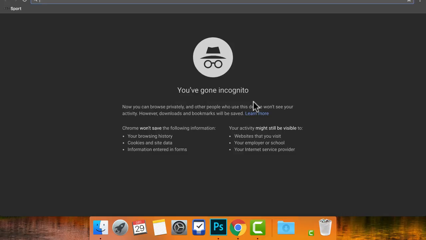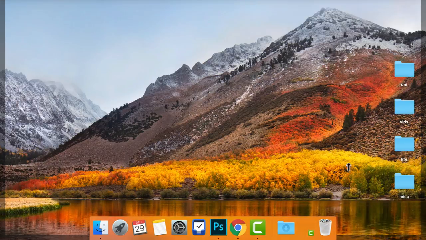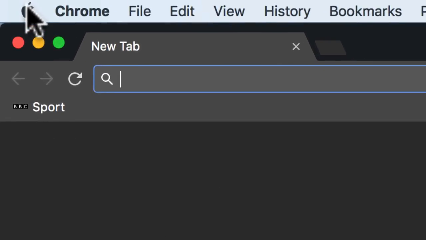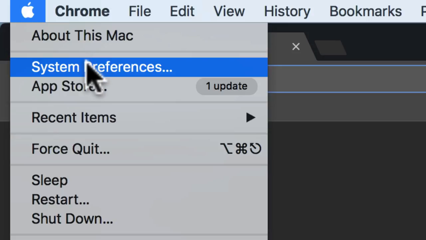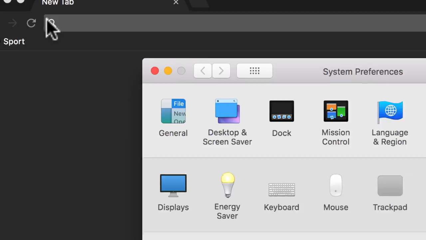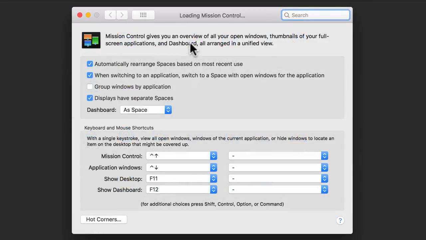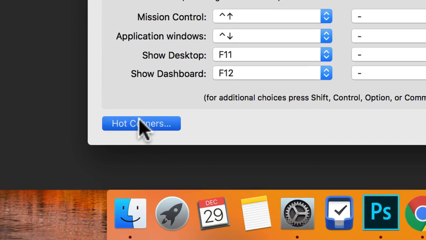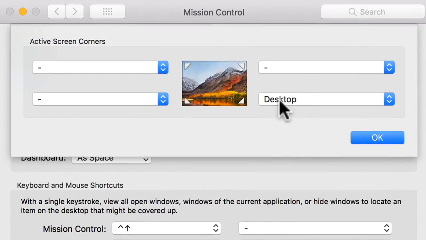How to quickly access the desktop on Mac like this. This is very simple to do, and all you have to do is click on the Apple button to the top left of the screen and then click on System Preferences. You then want to click on Mission Control, and then you want to click on Hot Corners to the bottom left of the screen. Then you want to select a corner of preference.